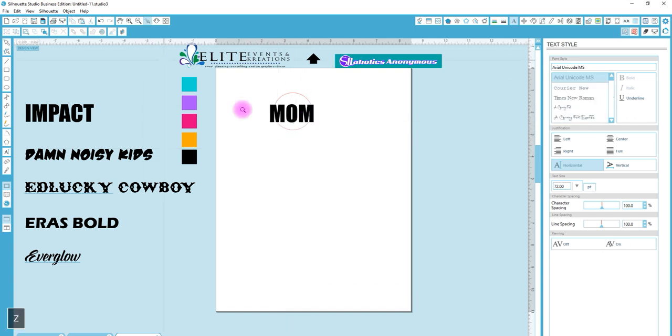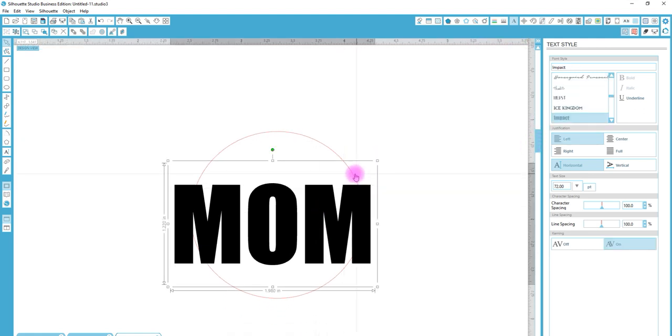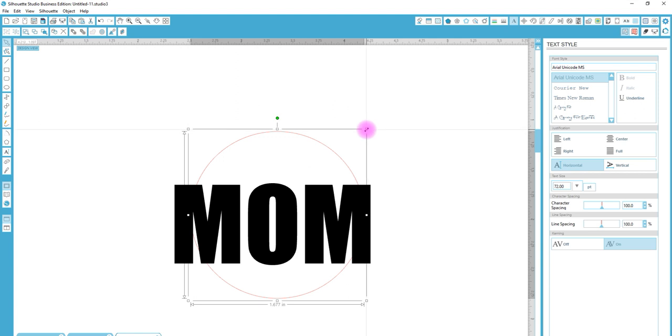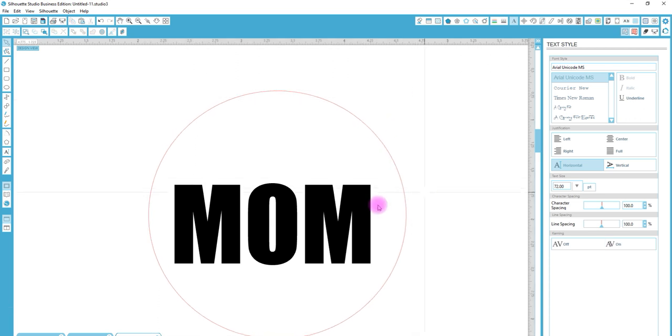Now I hit Z on my keyboard to get to zoom, and I'm going to click here to zoom into this area. I'm going to make my circle bigger, so I'm grabbing the corner and holding down Shift and Alt so that I can stretch it evenly all the way around.